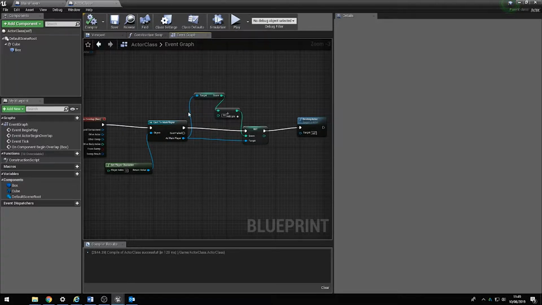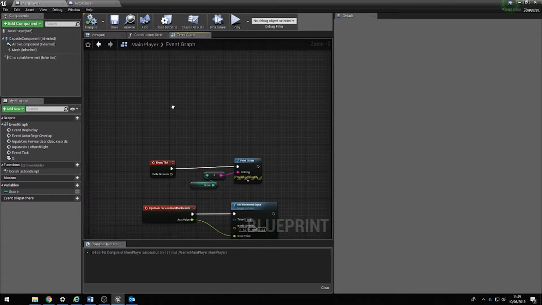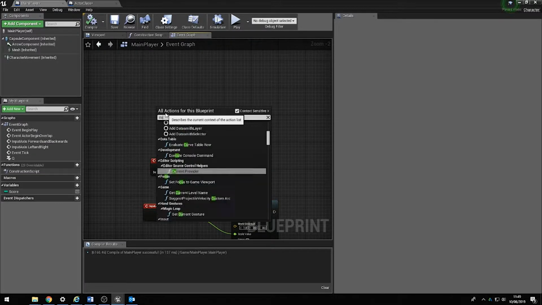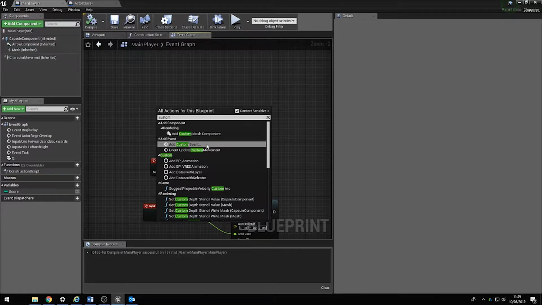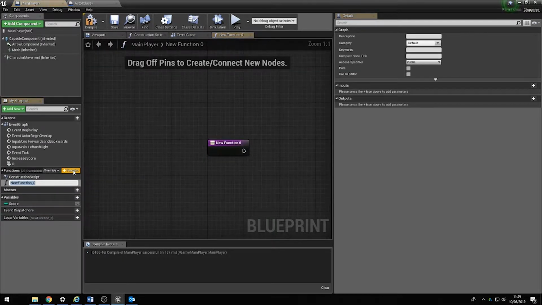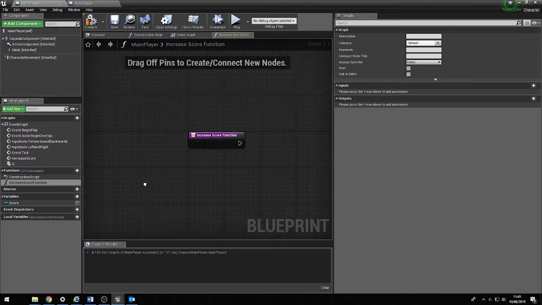So in order for us to create a function, we're going to have to go to the actual main player themselves. First thing, we're going to create a custom event, and we're going to call this increase score. So type custom event and rename it increase score, just like so. And now we're going to build a function to call from this, and we're going to do that by clicking function and call it increase score function, just like so.